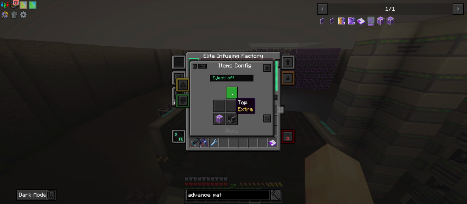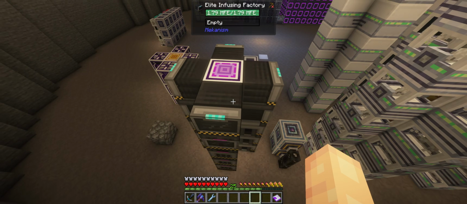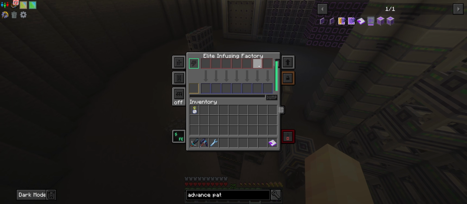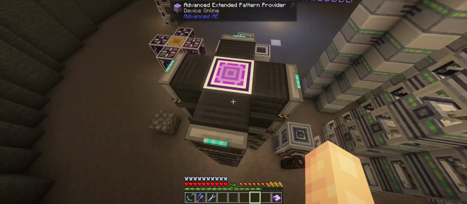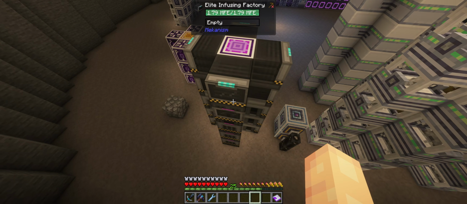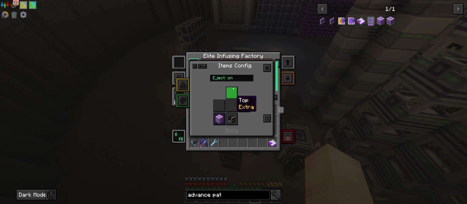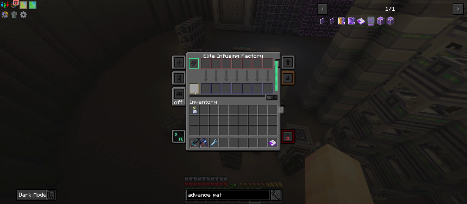So I'm also going to set that up. All right, so now these machines are going to accept the items from the back of the machine, which is where the pattern provider is. And then the craft material is going to push back into the pattern provider from that same side. That's the input output side. And then the top side is going to receive the extra input for the infusion material over here.